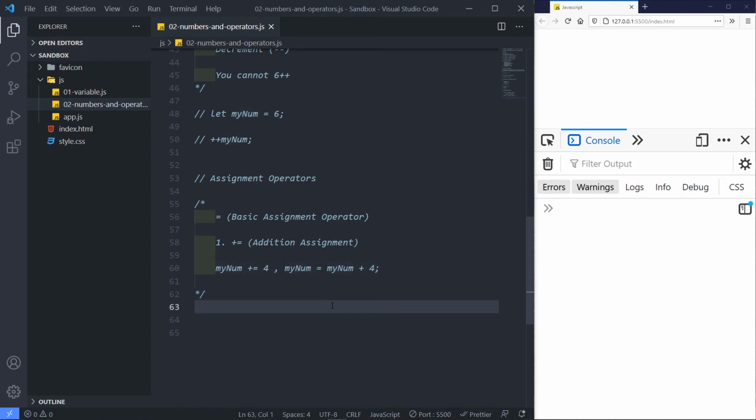Very, very cool. So for those people that are math gurus, x plus equals 4 is the same as saying x is equal to x plus 4. It's the same thing. I'm just using the my num variable because you're going to deal with more or less that kind of thing when you're doing your coding. So I'm just going to use my num as an example.